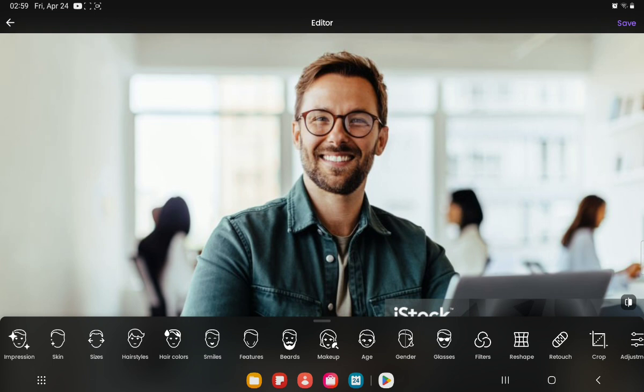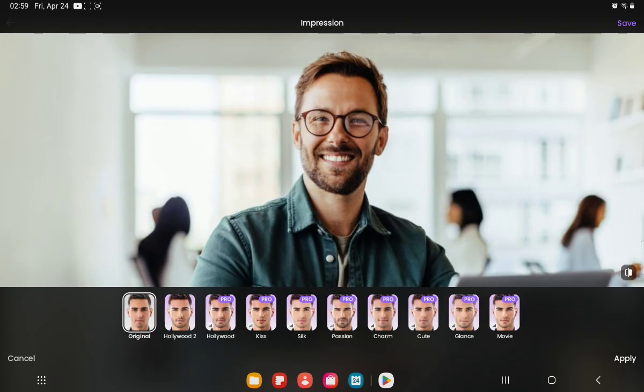Let's see here, you're gonna go to the impression section from this toolbar right here on the bottom. You're gonna click on impression, and here you're gonna find the Hollywood 2 and Hollywood 1 filter. Now after that, you're gonna adjust the intensity, then go back and apply another compatible filter. For example, I'm gonna choose the Hollywood because it's free, but if you want, you can use the Pro version, which requires a premium subscription.